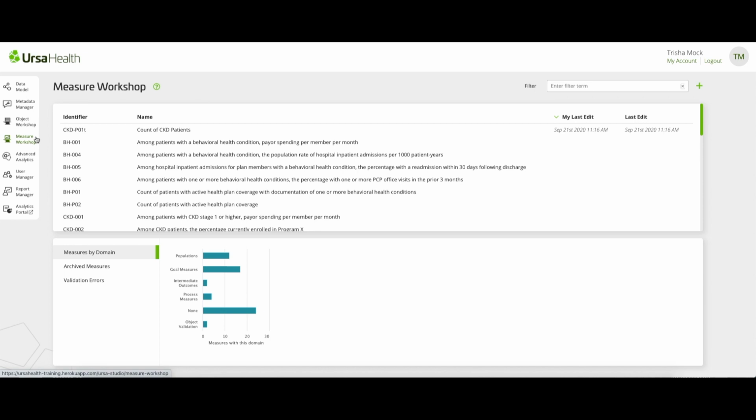Where many performance measures require at least one denominator object for calculating the measure's denominator contribution and at least one numerator object for calculating the measure's numerator contribution, singleton measures can be created with as little as one denominator object.